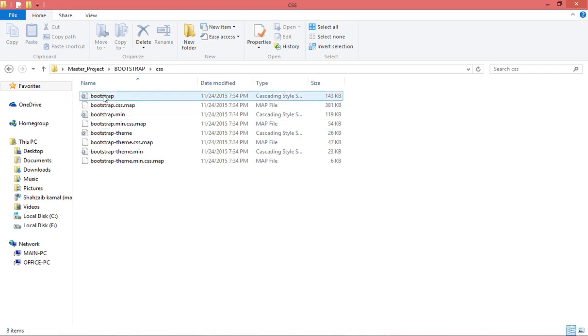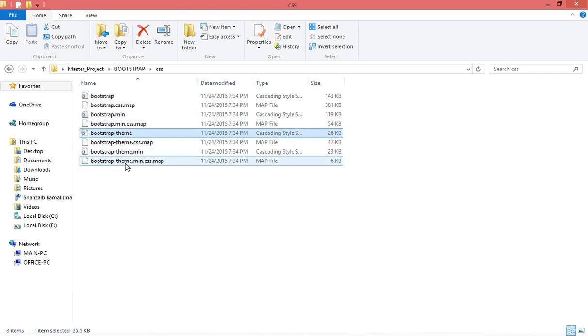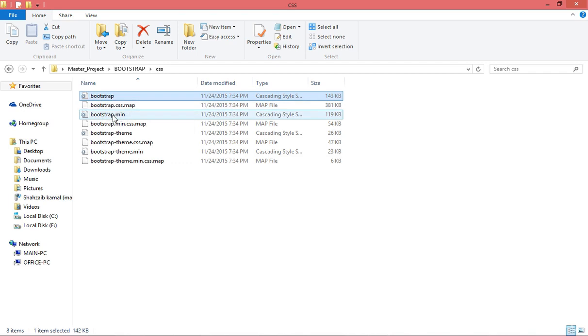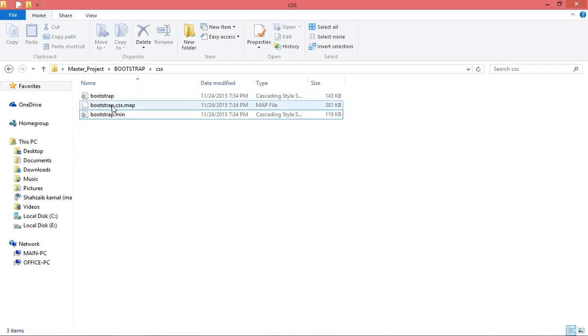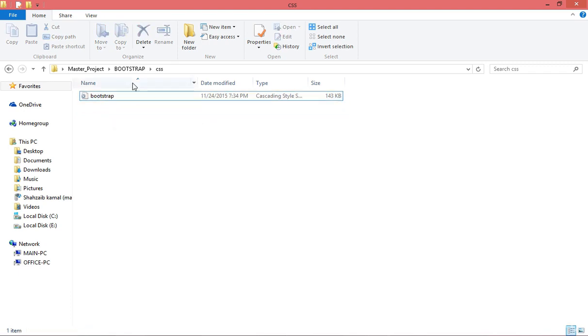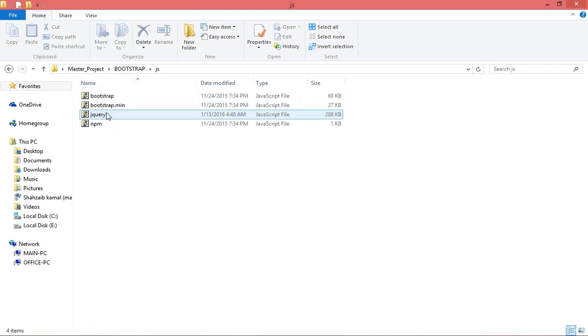Here there are the bootstrap.css map, the min, and a lot of files. I'm not going to work on the Bootstrap theme, I'm just going to work on bootstrap or bootstrap min only. So let's delete all these files, and I'm going to delete the map too, and the bootstrap min too. Then go to the JS folder and delete the bootstrap min again from there, because the file size doesn't matter in offline working.